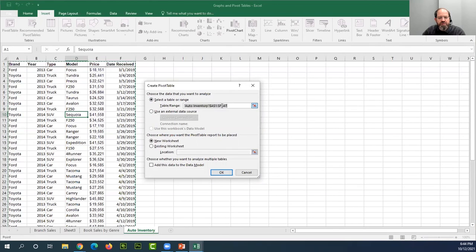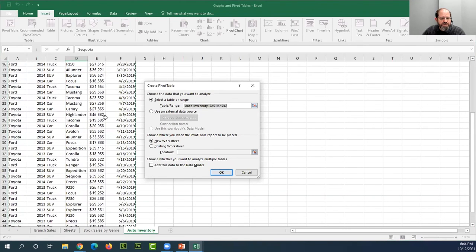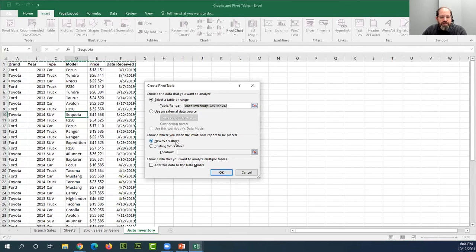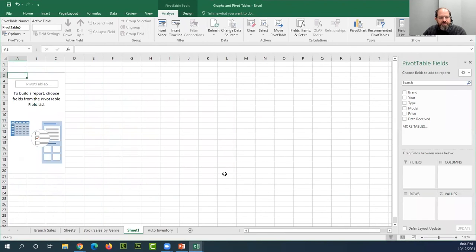Notice that this is an absolute reference from $A$1 to $F$47, with the dollar signs. And it's going to place the pivot table into a new worksheet, which is fine. That's the default. I'll just click OK. So now this is where my pivot table will go, over here on the left. On the far right, in this sidebar is where I can pivot my data very quickly to pull different stats out of it.